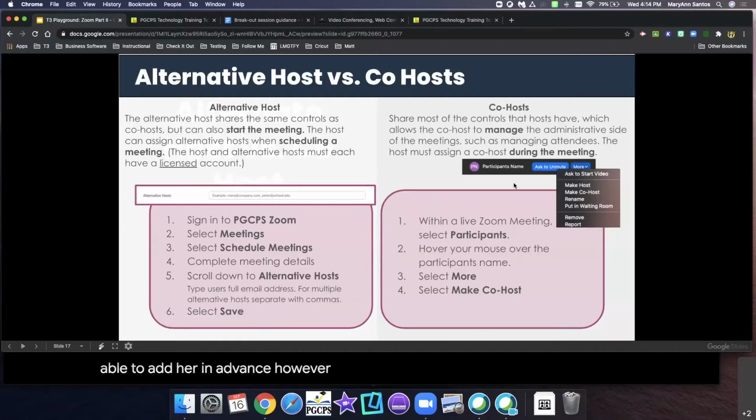However, you can make any participant a co-host live in the meeting. When you go into the meeting, you'll look for the participant's name and hover your mouse over it. You'll see two buttons that you can choose from. You will click more, and then you can see there's an option to make them a host or make them a co-host. And they have pretty much the same rights as the host. The only thing that you won't be able to do as a co-host or an alternative host is start a breakout room. The main host has to do that.